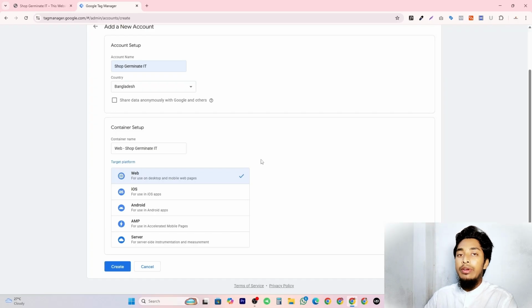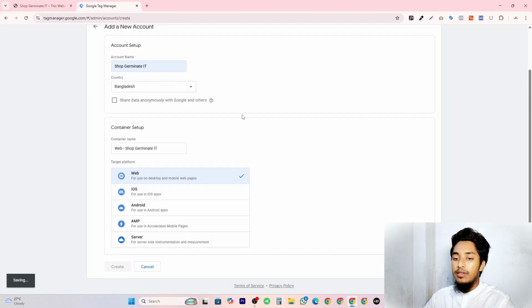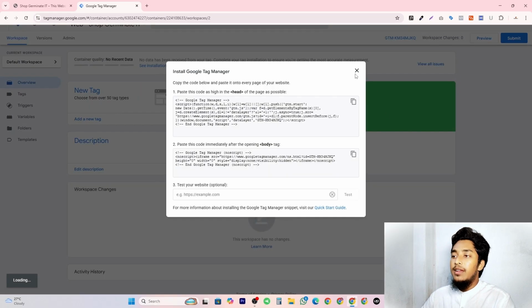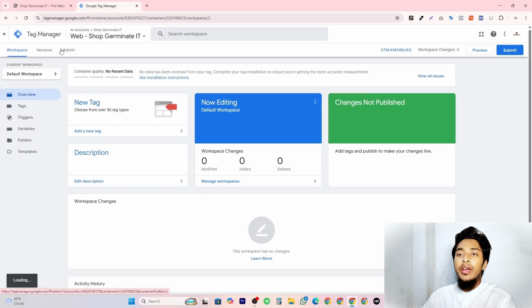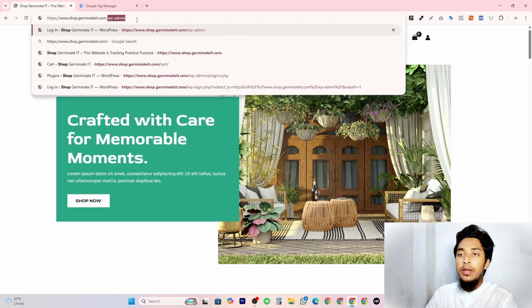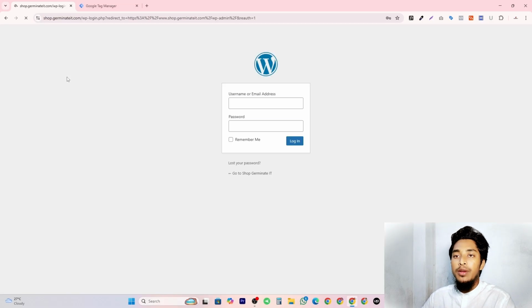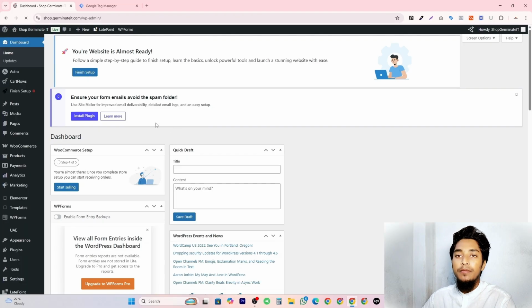After that, when we track server side, when we configure server side, at that time we will create a server container. Now I'm going to create it. Accept, yes. Finally, our Google Tag Manager account is ready, and we need to go to this website's backend. That's why I'm going to the backend of this website and log in.